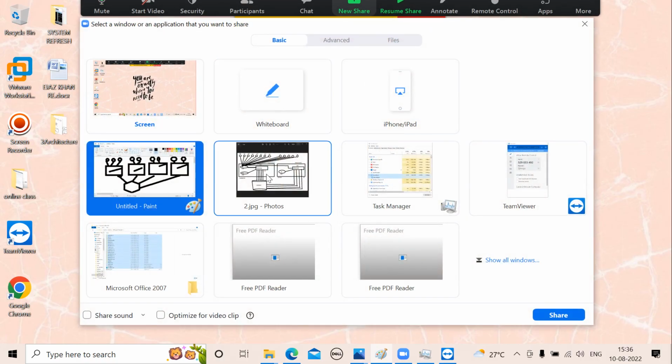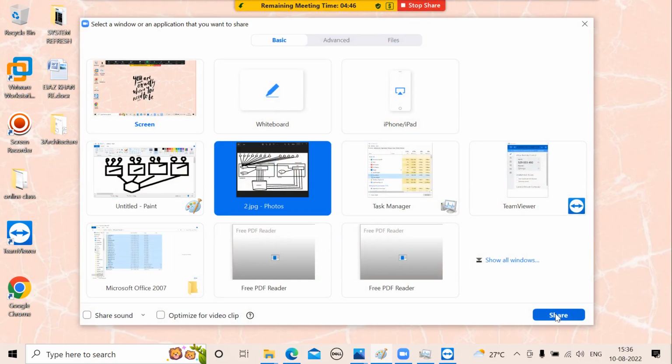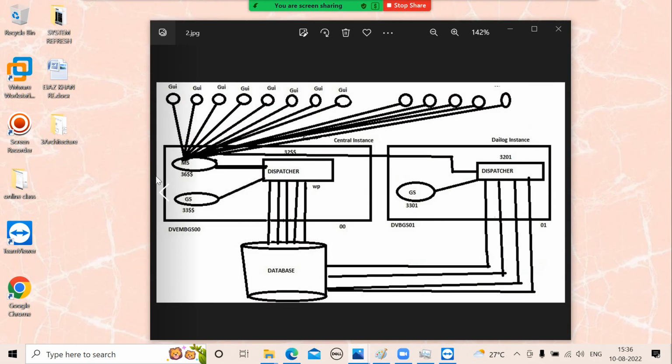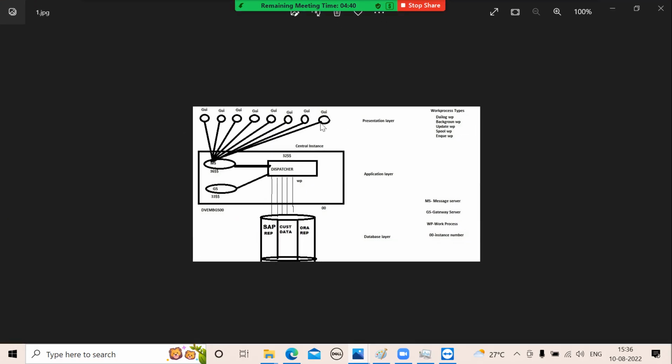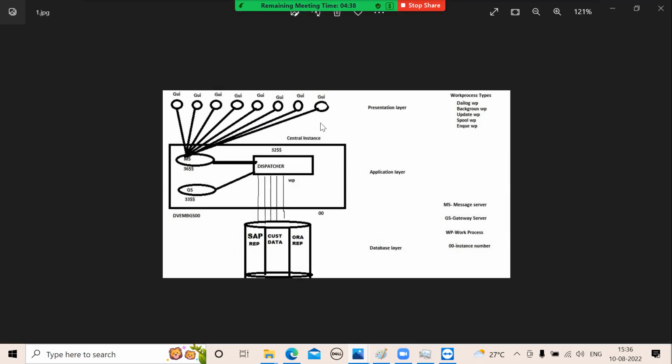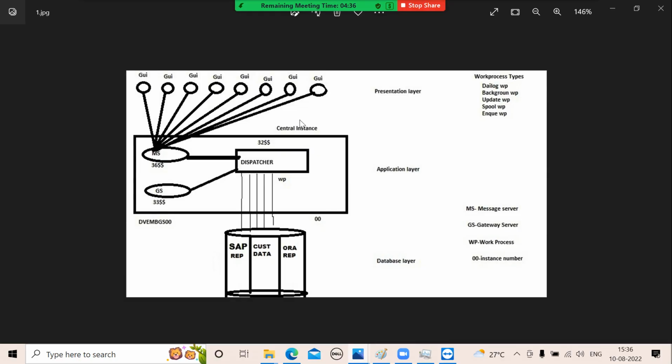And the first application server is called what? The first application server that you install is called the central instance. What is an instance? We'll discuss that tomorrow. Today we'll see only the architecture part. Central instance: when you find a message server and enqueue, both services, in one application server, then you call it the central instance.